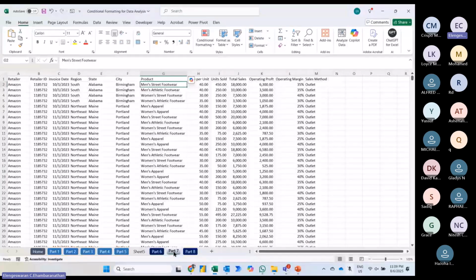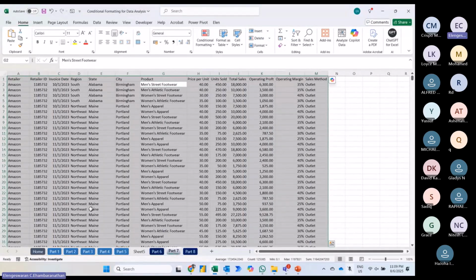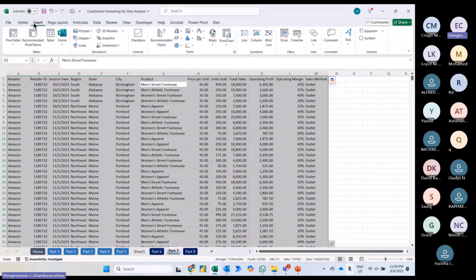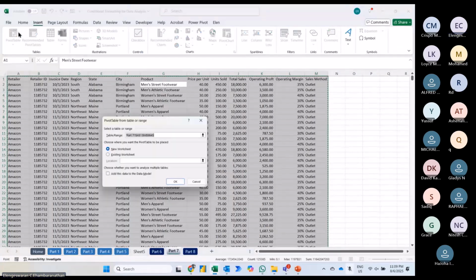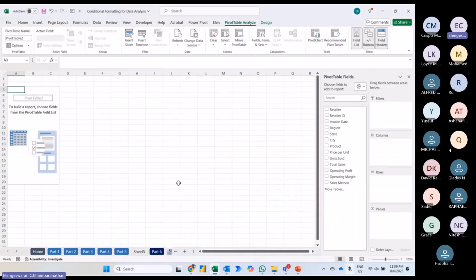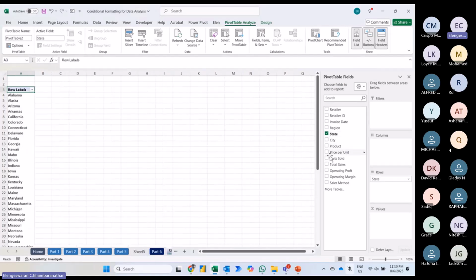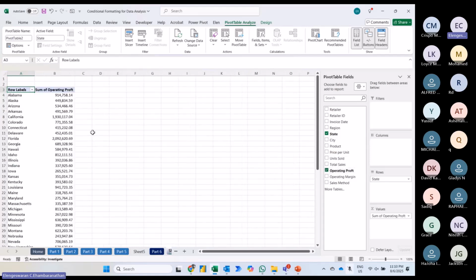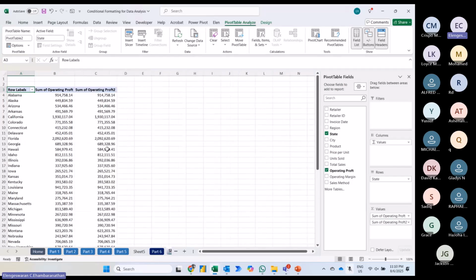So I'm going to press Control A, insert, and then I'm going to put pivot table. And then, okay, see here we have retailer, we have the date, we have the geography location, we have the product, and we have the total sales. So what I'm going to do is I'm going to press OK. And what I want to do is maybe I just want to take the states and I want to take the profit, or maybe here we have operating profit. Okay, so we have the operating profit over here and I want to drag it down. So now we have this data.